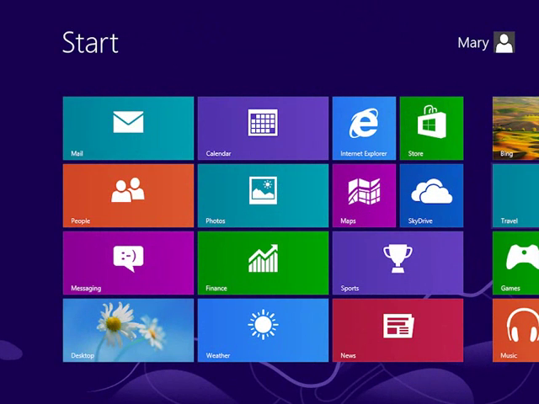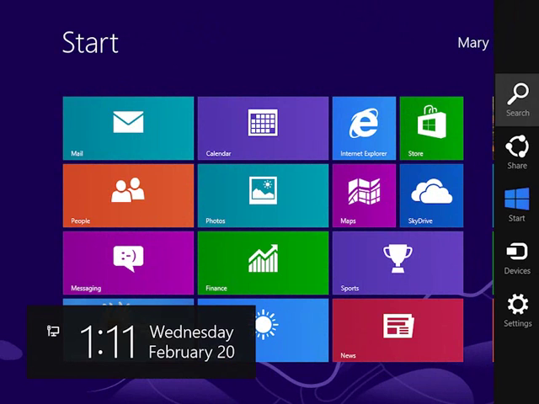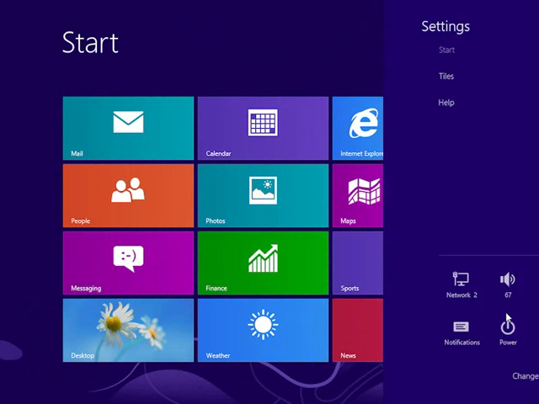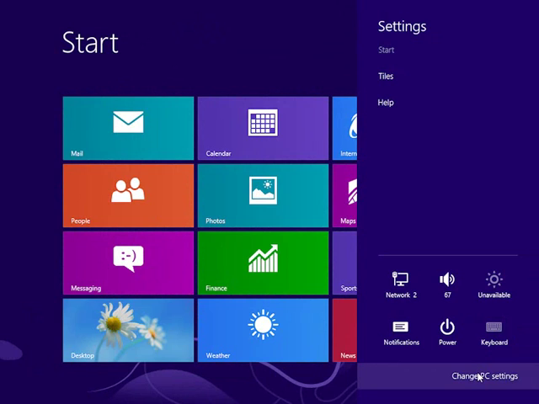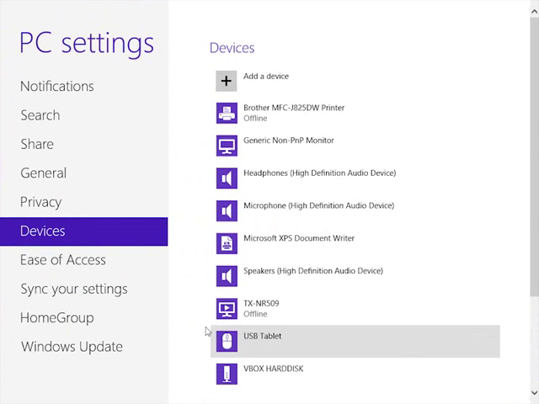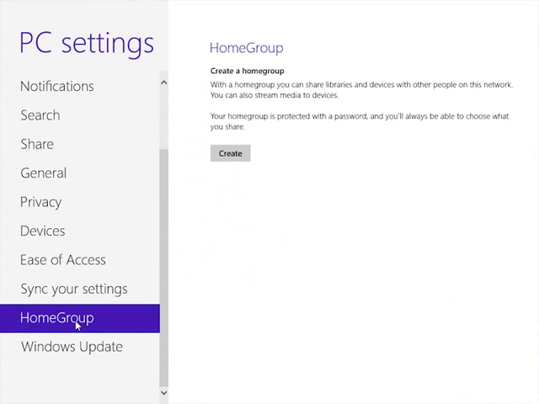Here's Mary's Windows 8 PC. To configure a home group, I'm going to open up the Charms bar, select Settings, and then click Change PC Settings. On the Home Group tab here, you'll see it tells you a little bit about home groups, and if there's not already a home group on the network, it will prompt you to create one. So I'll click Create to do that.